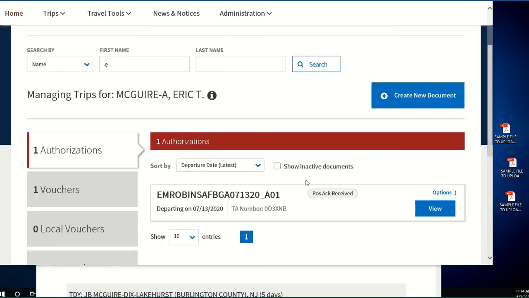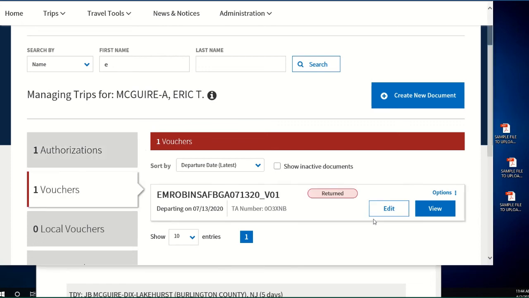So I also wanted to show you, once your voucher was signed and your approving official and your reviewer get it, you may get an email saying it was returned. So you want to go to vouchers, you're going to see it says returned. Now this is also the area, if you wanted to see if other ones got paid or pushed through, you would hit show inactive documents and click that, and it would show all the ones you might have had. But in this case, you want to see why this was returned.